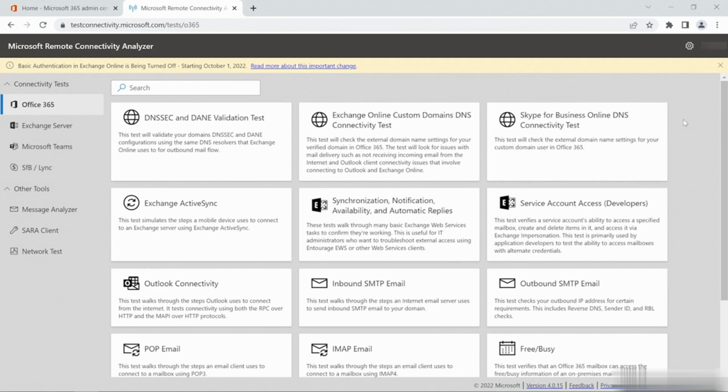Now you can access this tool by going to testconnectivity.microsoft.com, and there you have a long list of various tools you can run to check your connection, whether your connection to Teams, whether your incoming email, whether your certificate setup, all the different elements that you need to put in place for your Exchange connectivity, for your Teams connectivity and their workloads. You can also test your bandwidth, test the connection that's available for your tenant.